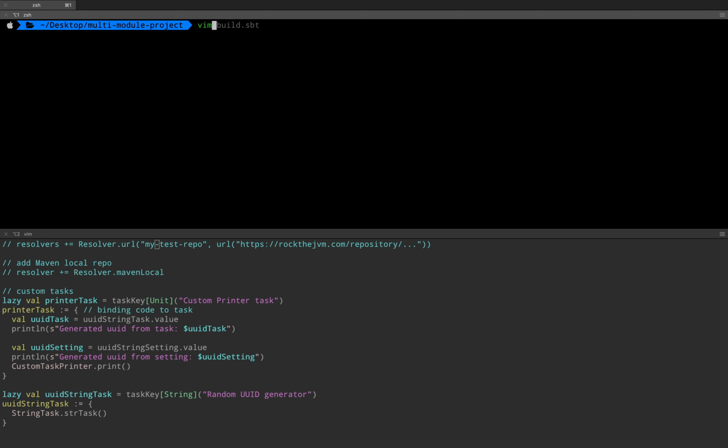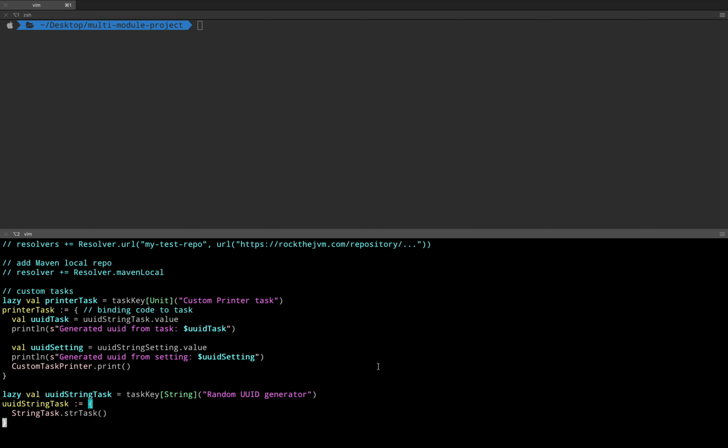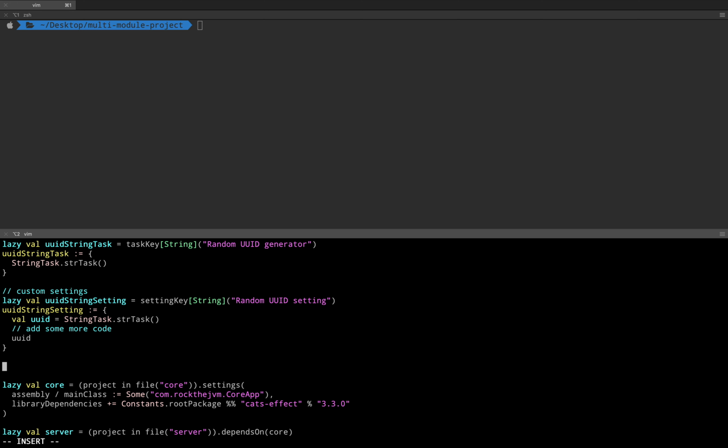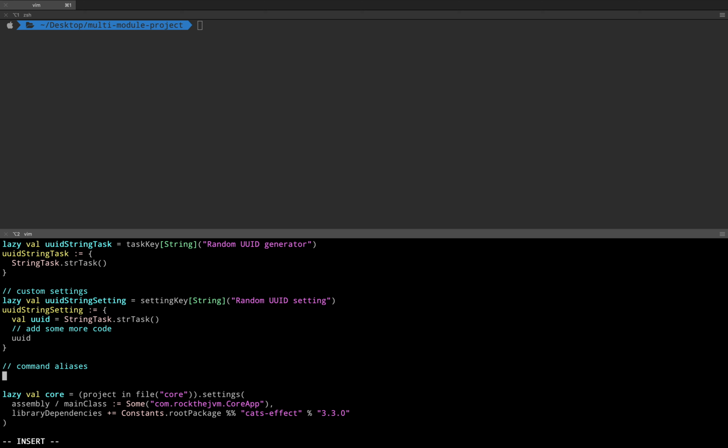So I'm going to go back to my build SBT, and I'm going to add a small section here, and I'm going to call this command aliases. And I'm going to use a function that's built into SBT. It's called addCommandAlias. And addCommandAlias will take two arguments. The first one is the name of the command that you will want to use, the alias. And then the implementation, which is the equivalent of what you would have to write in SBT if you wanted to type them all yourself.